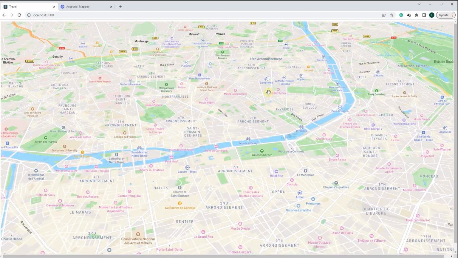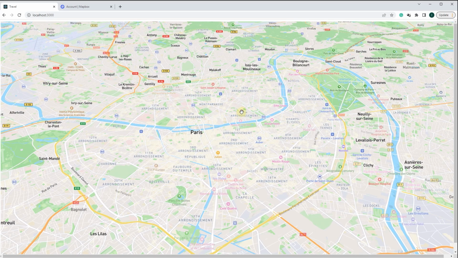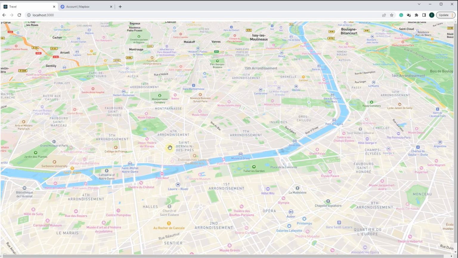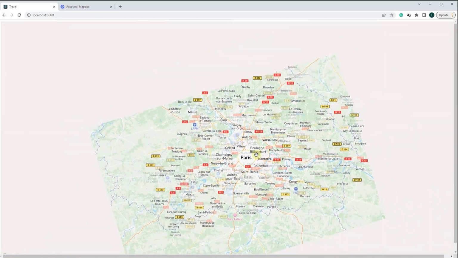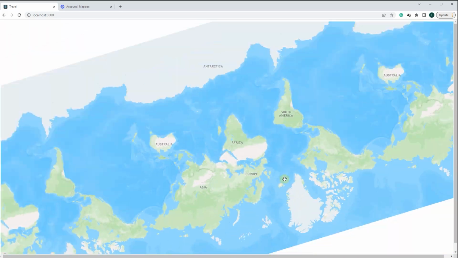I cannot do anything else. So if I double click, nothing is happening. I'm actually zooming in when I double click. And of course, we're going to change that. We're also going to change the fact that we have buttons.